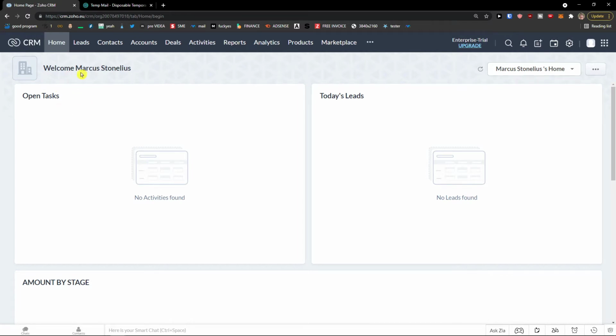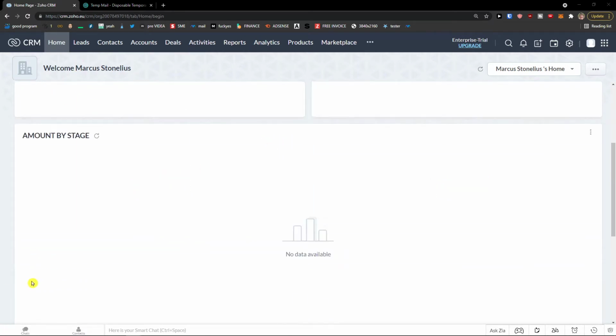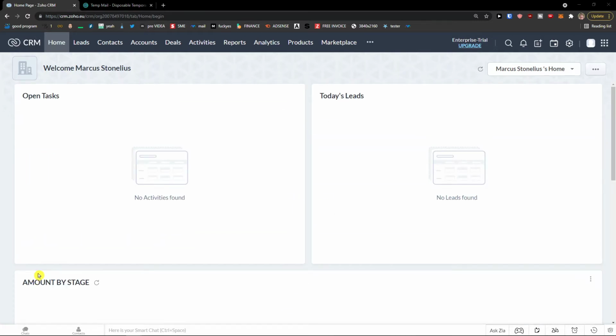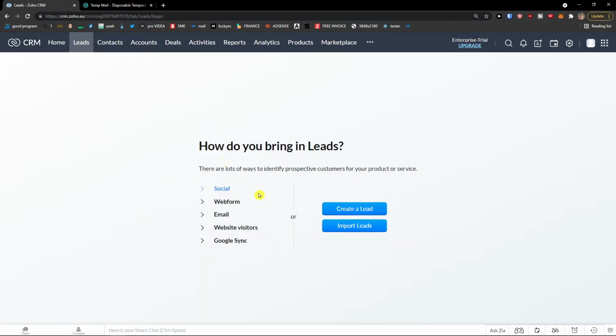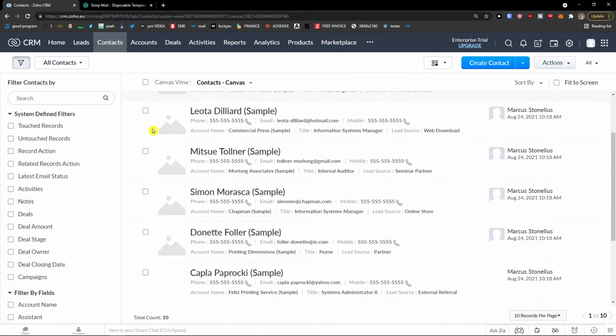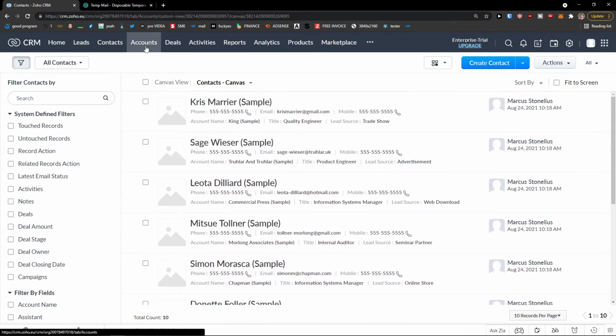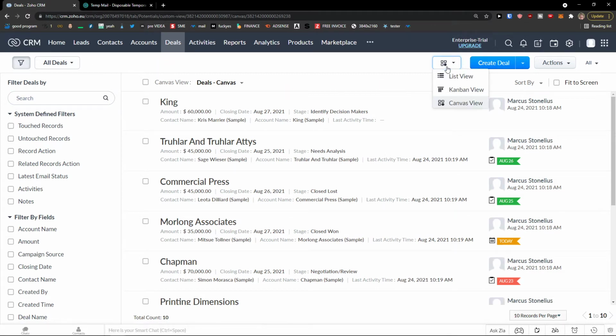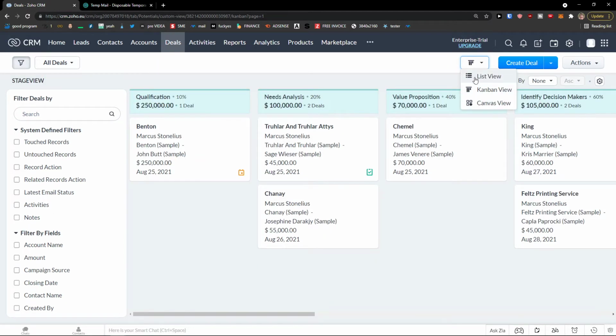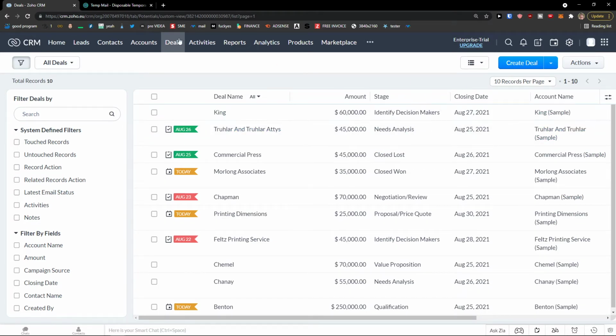So the first thing first, in home, you would find the tasks, leads, amount by stage, everything, closing this month. So imagine this is like the dashboard analytics of Zoho CRM. Now, then we're gonna find leads here, and in leads we will be creating a lead. From where did we get it? Social, web form. Then we're gonna create contacts here. Then we will look at accounts, deals, and I will show you how we can do it and how we can have a Kanban view or a list view. That will be really fun.